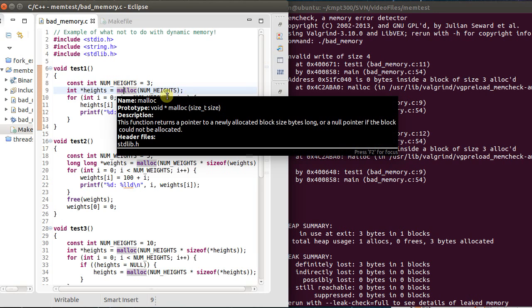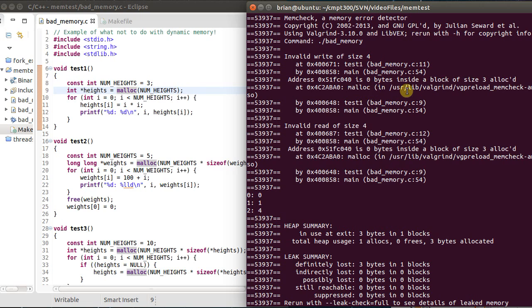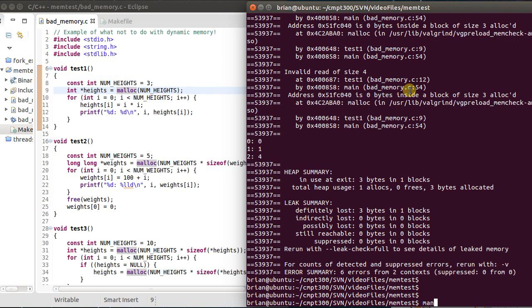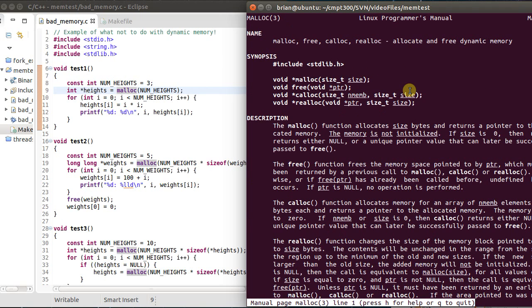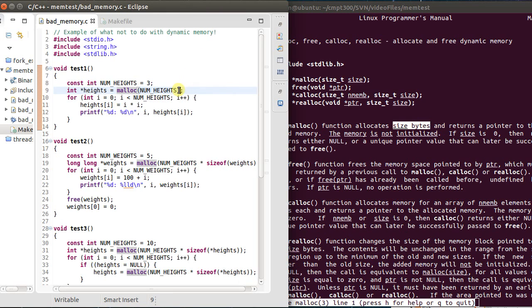If I want to look at what the help is for malloc, so let's do that. I'm going to man malloc. Allocates and frees dynamic memory here. These all are our functions. And the malloc function allocates size bytes. So I need to give it the number of bytes I want. I said 3, I don't want 3 bytes, I want 3 times the size of an int.